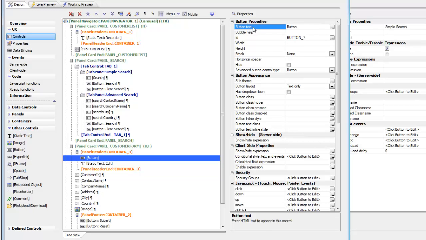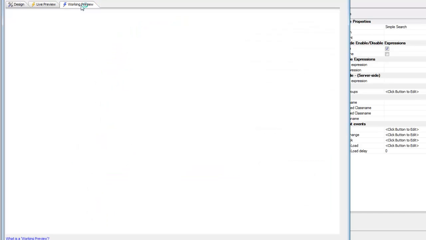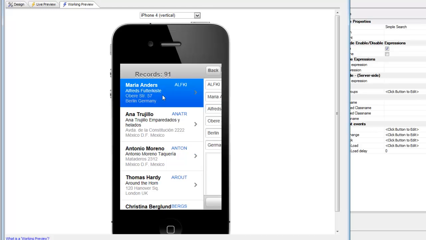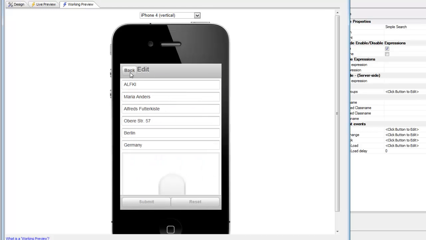Let's give this button a label called back. And in order to make the button look like a back button, let's choose a special sub-theme for the button. So if we were to run this right now, we'll see that the button doesn't yet look like a back button, and it also doesn't do anything, and also edit is not centered. So let's fix all of those problems.